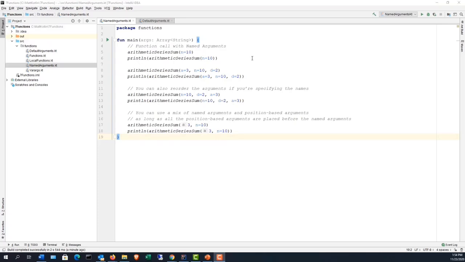Welcome to this video on Kotlin named arguments for functions. If you're familiar with Java or C++, the position or the order that the parameters are passed to a method matters. So Java will interpret the parameters exactly in the order they're passed in. With Kotlin, we can actually name our parameters and pass them in, and we can change the order.